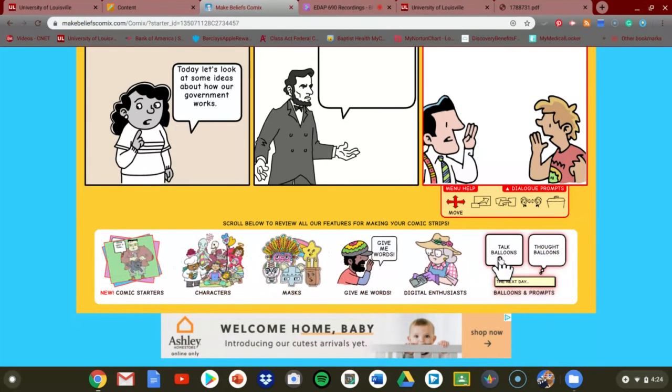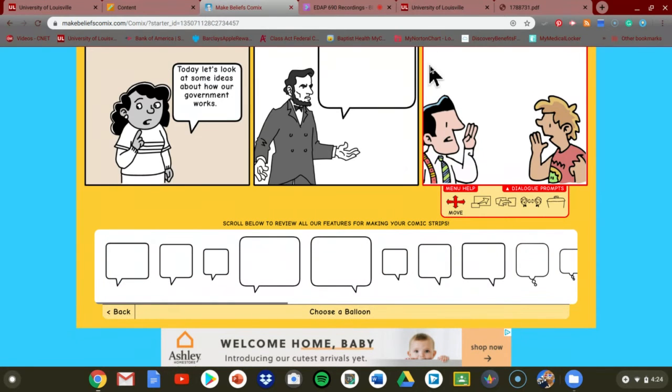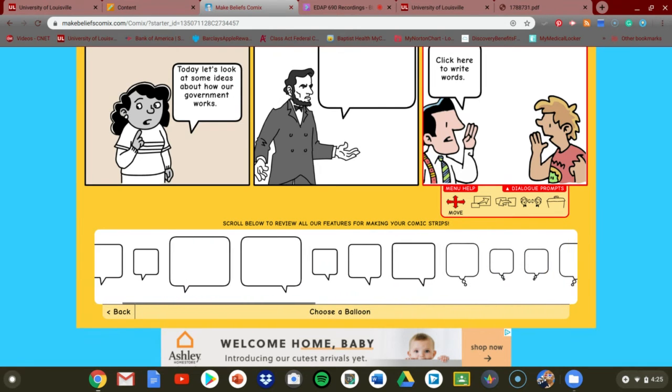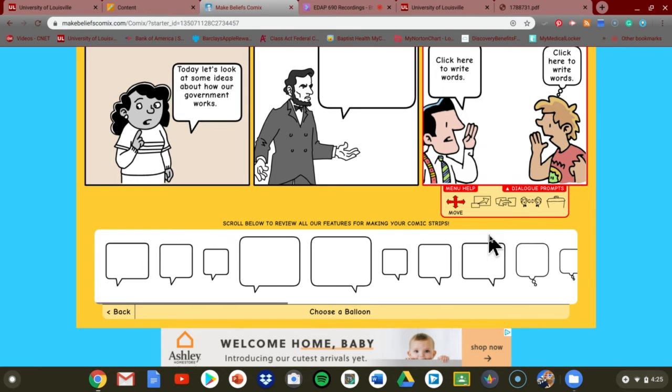Now I can come back here and I can find the talk bubbles to have him talking above his head, and a talk bubble to have him talking above his head. Or he could be thinking. Okay.